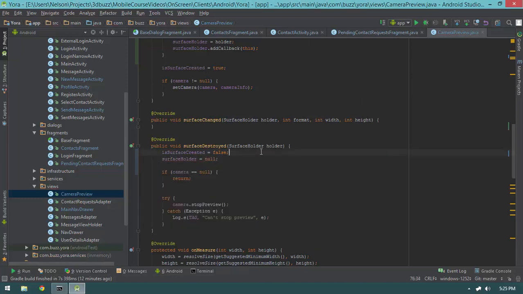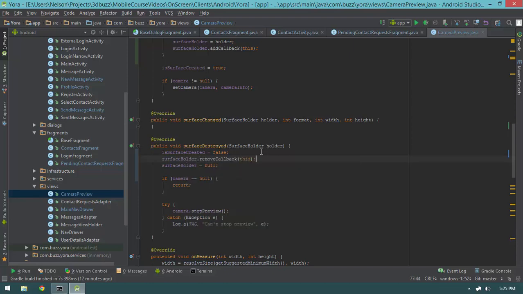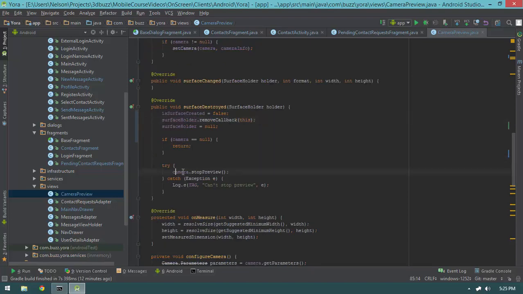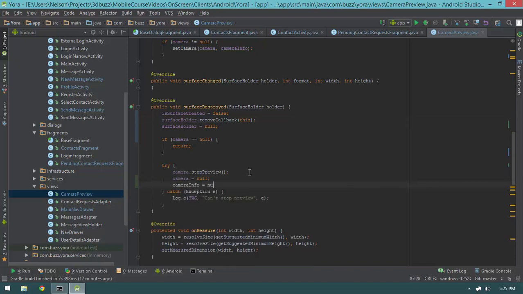But of course, before we set surfaceHolder to null, we definitely want to do surfaceHolder.removeCallback(this), otherwise we might get a nice little memory leak there. And after we do that, the last thing I want to do is, right after we stop the preview, set camera to null and cameraInfo to null.